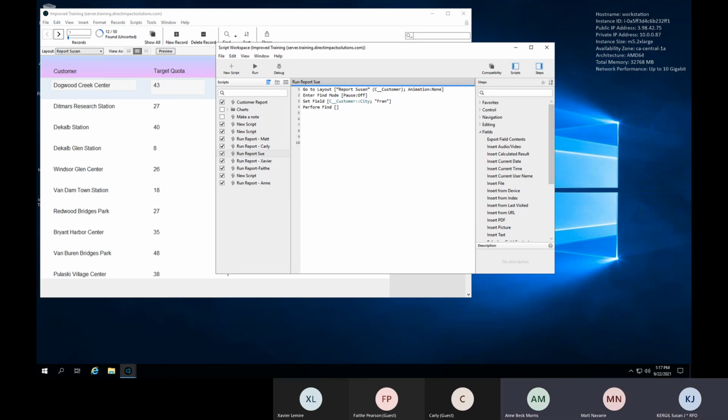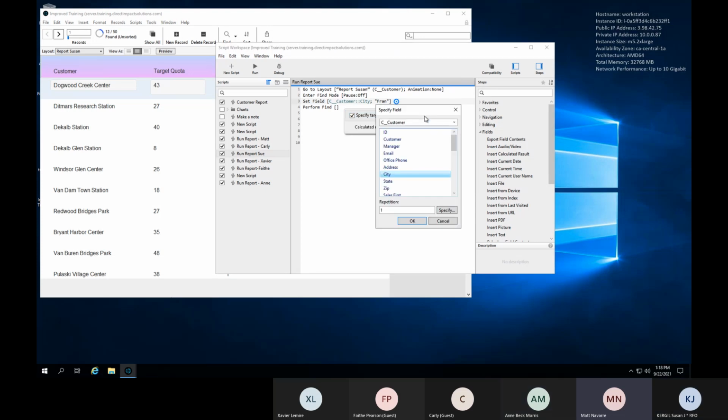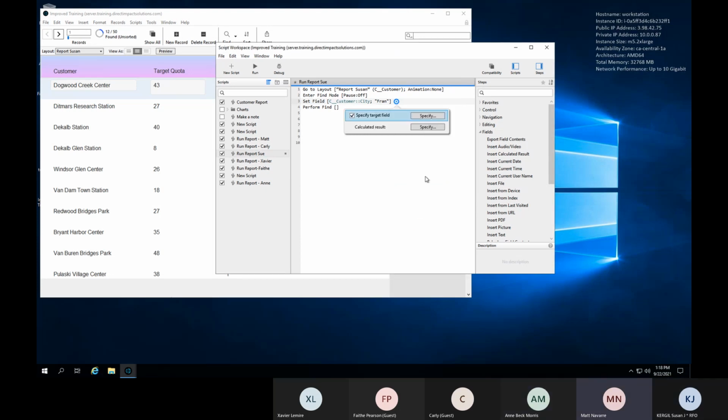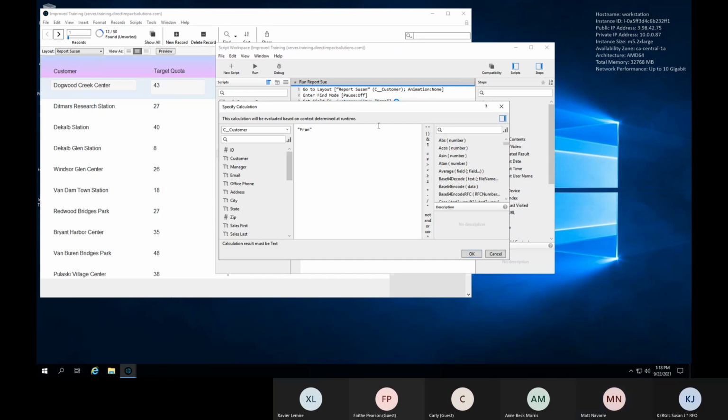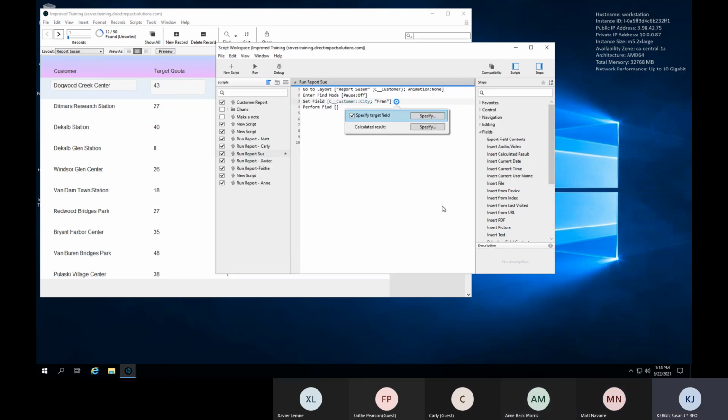Let's make 2 changes. Click on line 3 and click on the little gear. Others can follow along and try some different things here. Click on the top specify. And this time we're not going to search in city, we're going to search in customer, the second field on the list. Click OK. Click on the lower specify and type in dog. Now click OK, save, and debug.